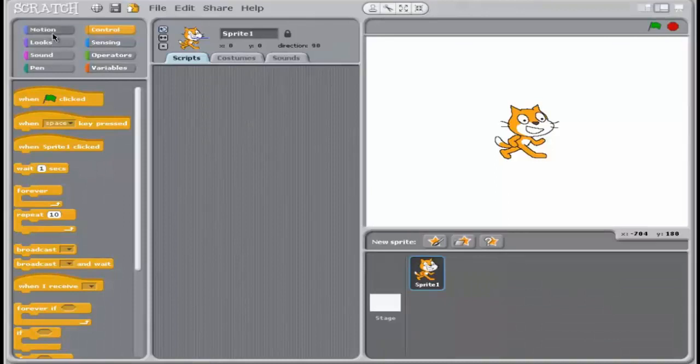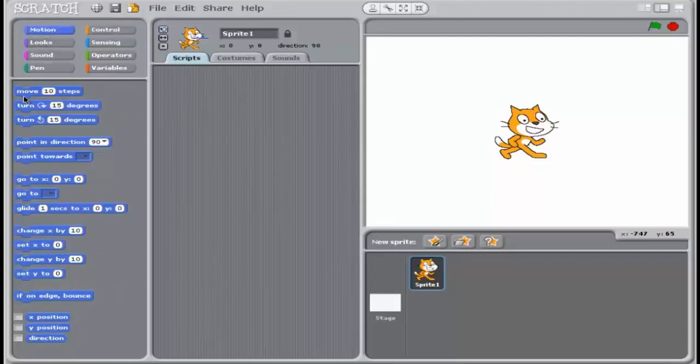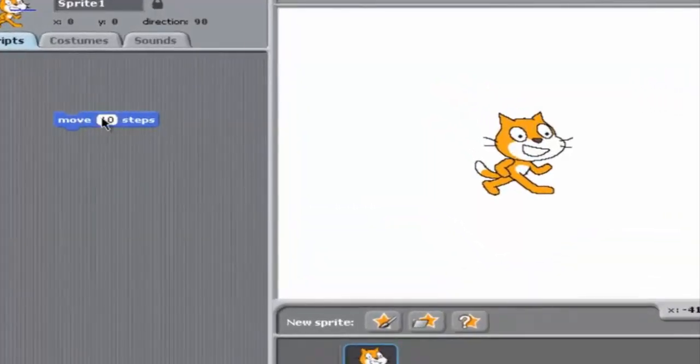But let's do something really simple. So let's say I want the actor to move on the stage. So I'll come over to Motion, and one of the functions I have here is move 10 steps. So what I can do is just click my mouse and drag it over here to my script. There, I've just written a program.